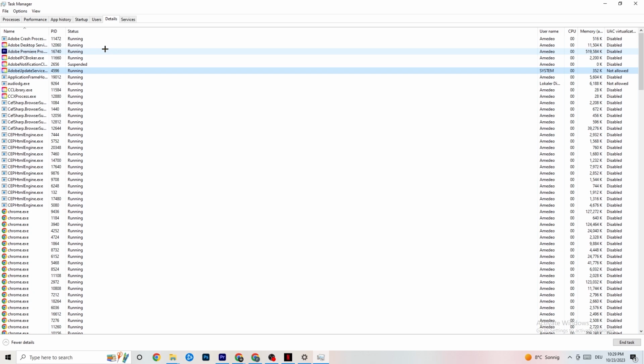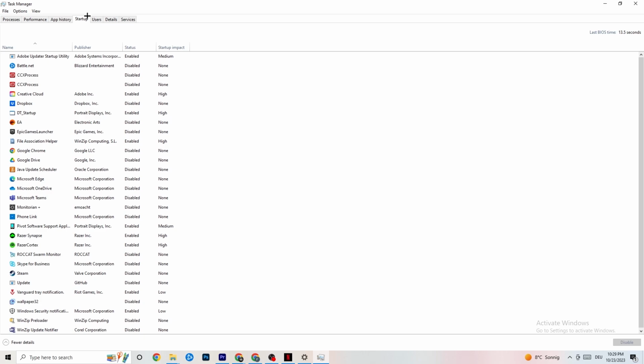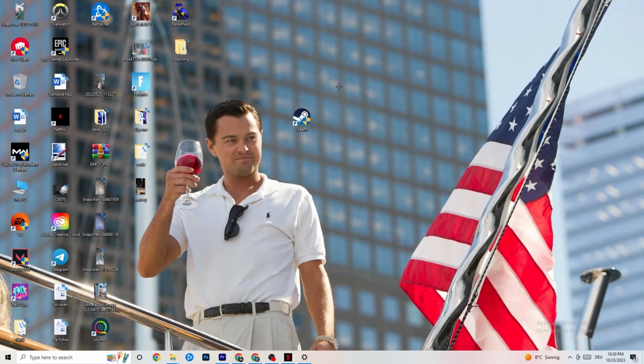Afterwards, I want you to click on startup, so again top left corner, click on startup. Then you need to disable every single process or app which is set to auto start, which you're not using and which is running all the time in the background. So for example, if you don't want to have Razer Synapse, you're gonna right click it and click disable. I want you to do this with every single process or program which you don't want to run in the background. Once you finish that, I want you to end this task.